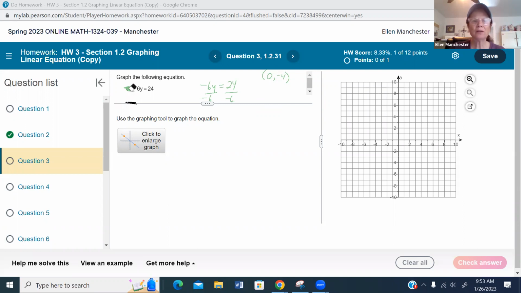Then I'm going to cover up the other term. Okay, so now my y value is 0. And now I can solve for x. Divide both sides by 8, and I get x equals 3. So my x-intercept is 3. Now I have 2 points. That's all a line needs, is 2 points.